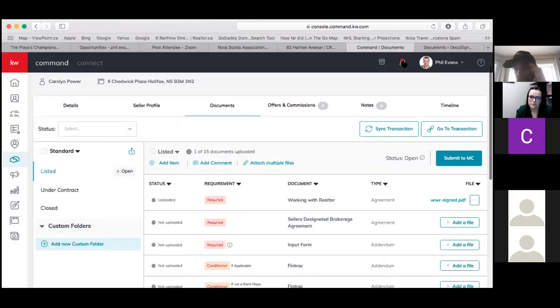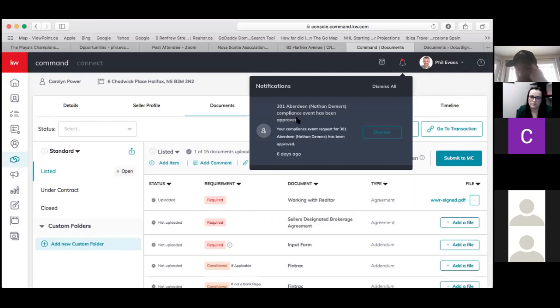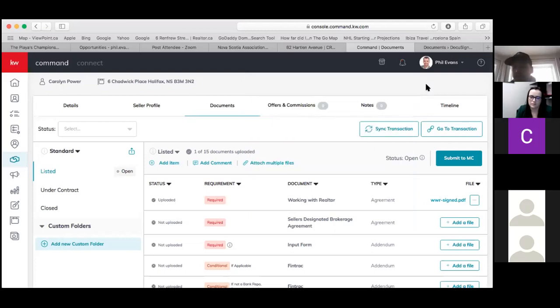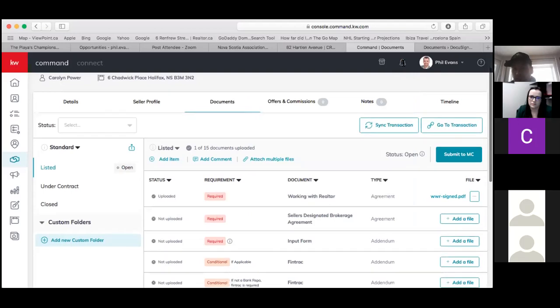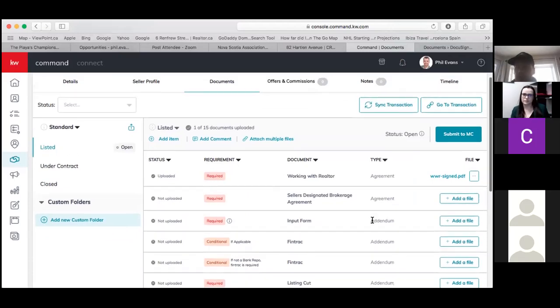something's missing. See this bell up here with a little circle on it? Yeah. Right? Your compliance event has been approved for 301 Aberdeen. Okay, awesome. But if I'm missing something, they're going to go, Phil, you're missing your FinTrack. Phil, you're missing your deposit. And then when you see a little dot on this bell up here, you know that whoever's reviewing your file is looking for something.